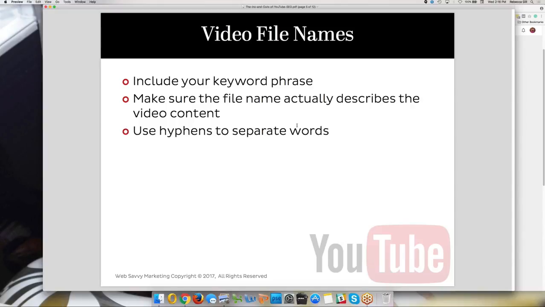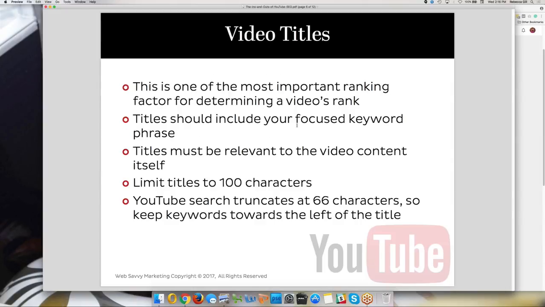Okay, so the first thing we're going to talk about is the file name. The file name should include your keyword phrase. This is the name you've given your video file on your hard drive, on your computer, before you ever upload it into YouTube. You want to make sure it describes the content, has your keyword phrase, and has hyphens to separate the words. Not very big technical challenges there, but it's some basic things you should be cognizant of while you're preparing your video for upload.